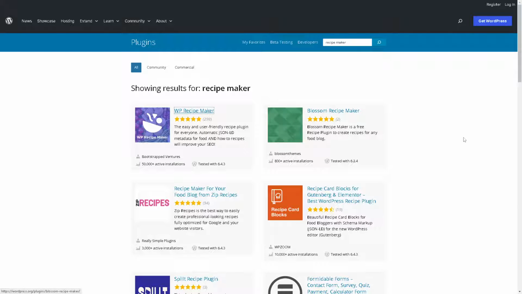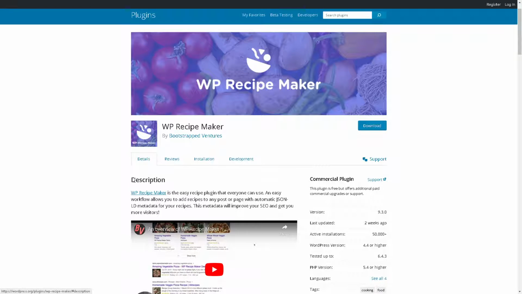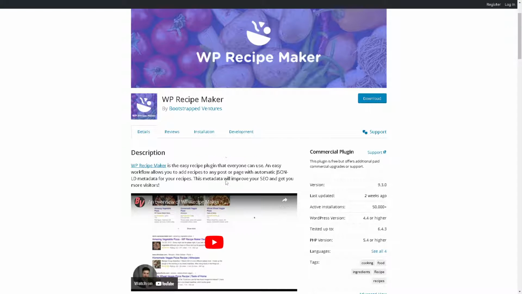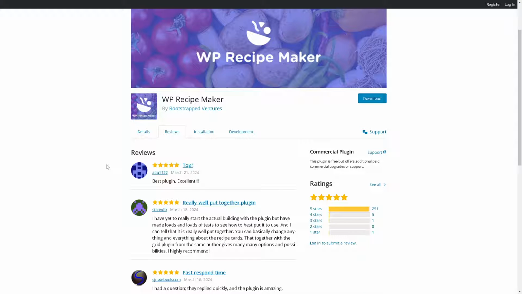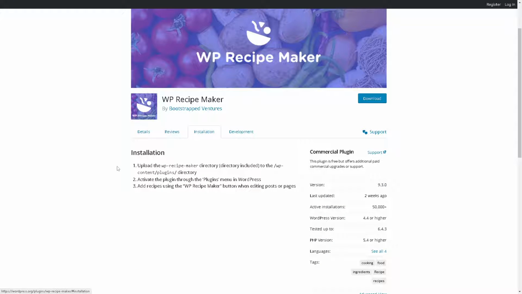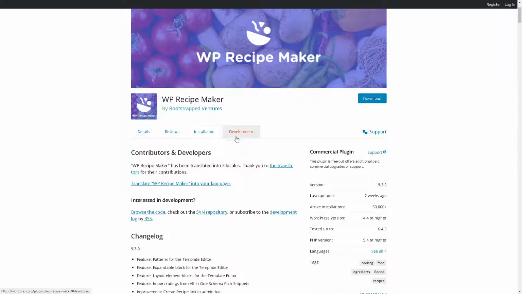Now click on this one, and these are the four sections that you might want to read and understand in terms of the details, because this plugin is an easy tool that will allow anyone to add recipes to any post or page with automatic metadata for your recipes. And these are the reviews that can help you make an informed decision. And obviously, these are the minimum requirements for installation, plus the active community of contributors and developers. Once you've done that, all you're going to do is click on download, right?